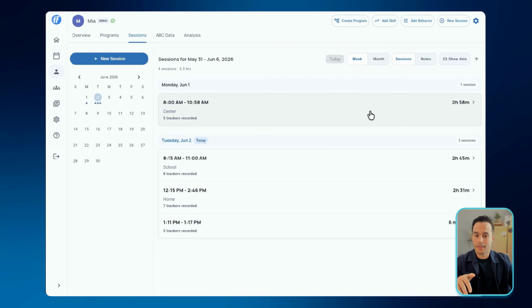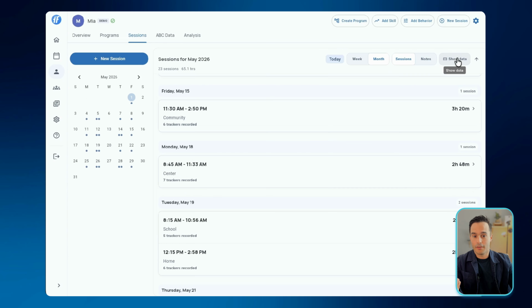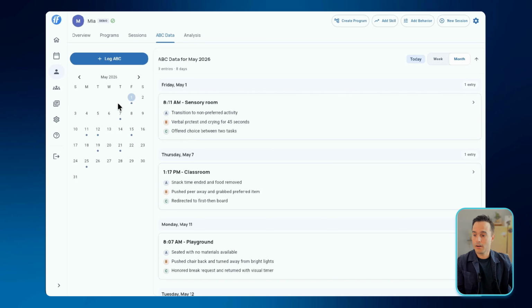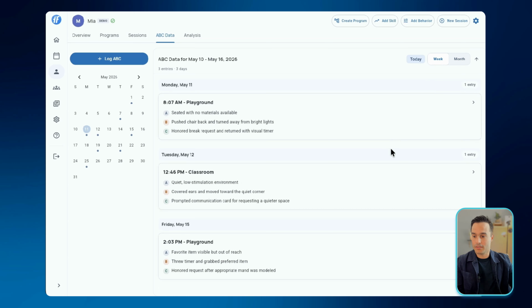If you are looking at the sessions, you have the full list. If you want to see the data for each of those, you can just toggle it here, and it gives you a quick overview. For ABC, if you use it with your team, it is similar. You have the calendar, and that way you don't have to be looking around across many days. You know when each one was recorded. And again, you can see the full month listed here, or you can see weekly.